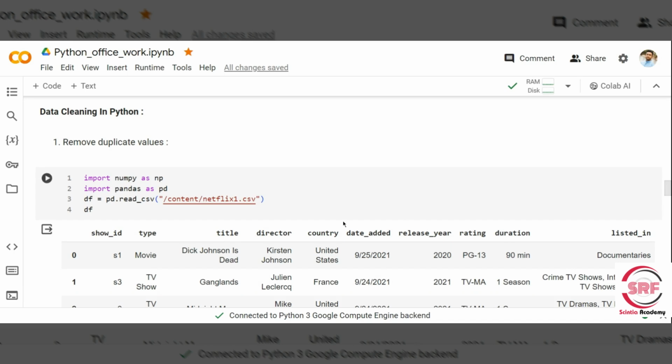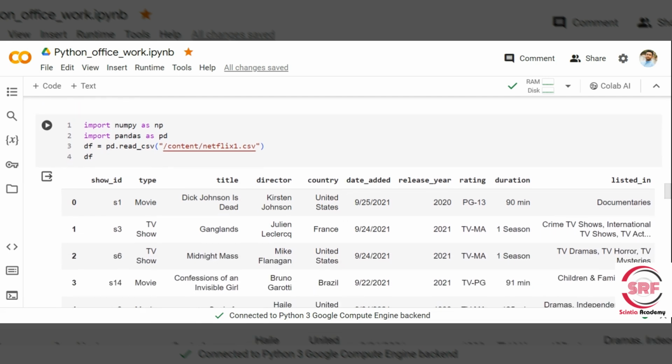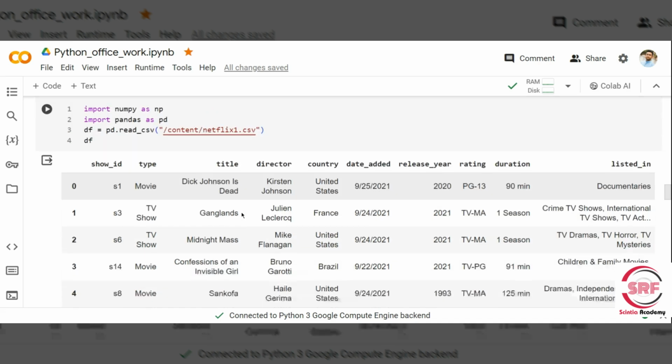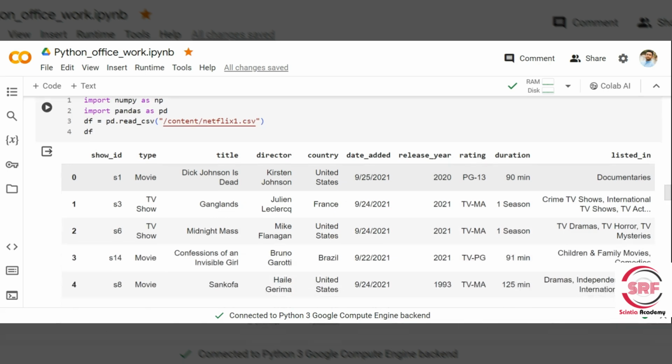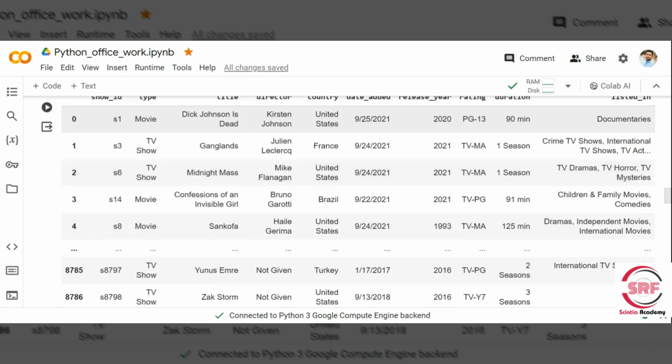So we start by importing the necessary libraries like NumPy and Pandas, and reading a CSV file into a data frame, DF. Then we use the drop_duplicates method to remove duplicate rows based on the director column, and we specify to keep the first occurrence of each duplicated row. Then the inplace=True argument ensures that changes are applied directly to the original data frame.